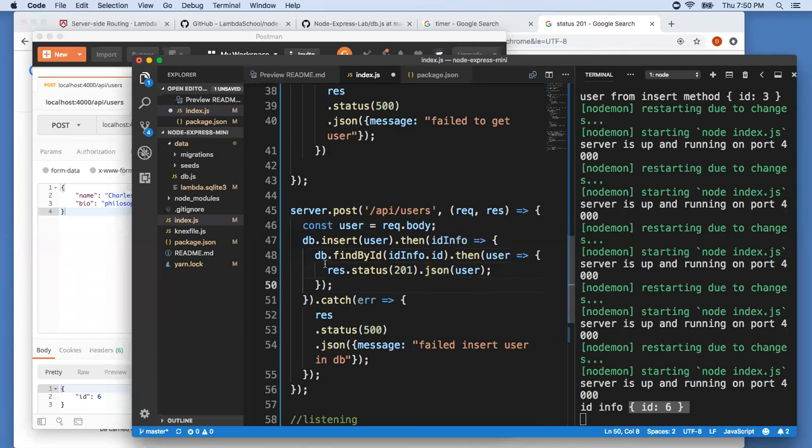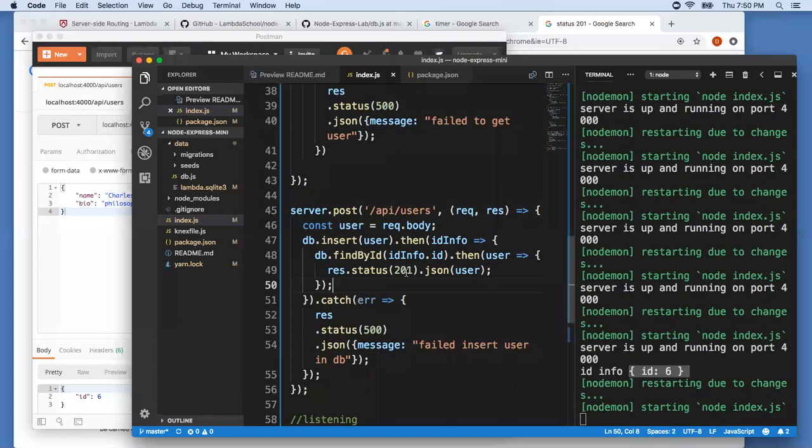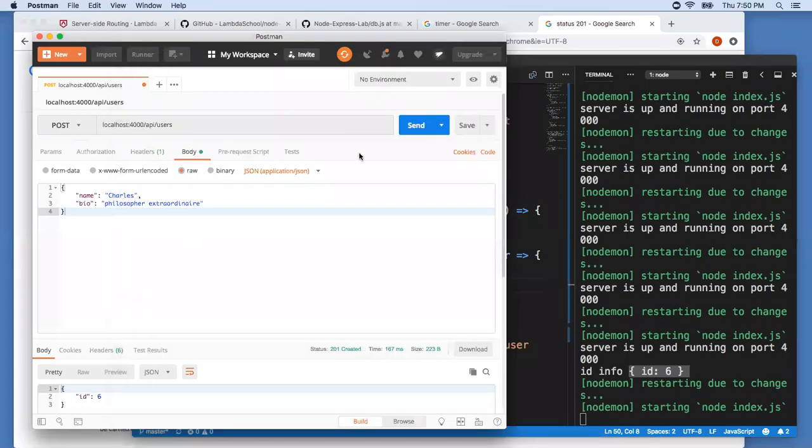Okay, so I know I just did some blah, blah, blah. Let's see what I just added. I inserted the user, which returned the ID info object. And then I actually called a second database method. And I passed the ID in. And then I was able to get the full user object back. So let's check and see if this works.